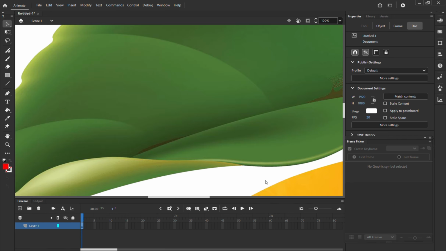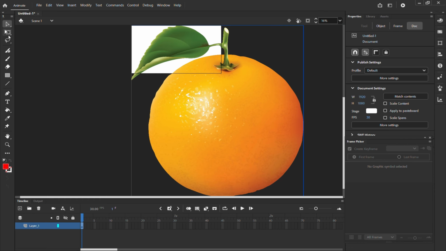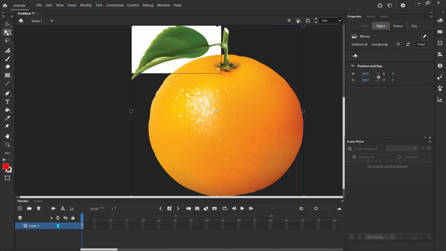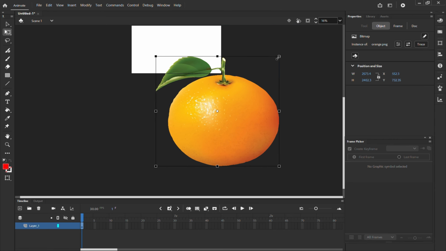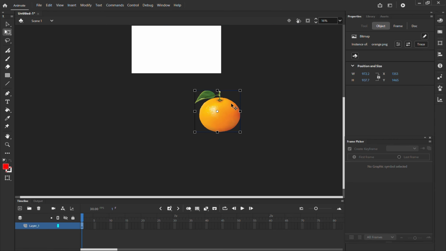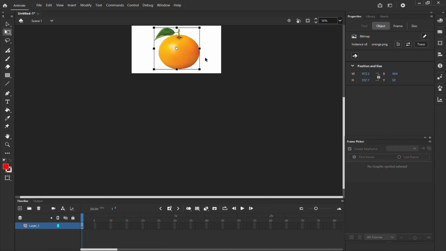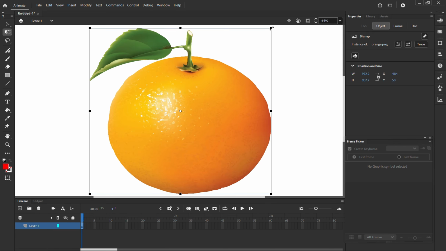If the imported picture is too big, go to the percentage sign at the top, click Show All, and now use the free transform tool to resize your picture to fit it onto the stage. Now you can go back and select Show All, which will bring the entire stage.